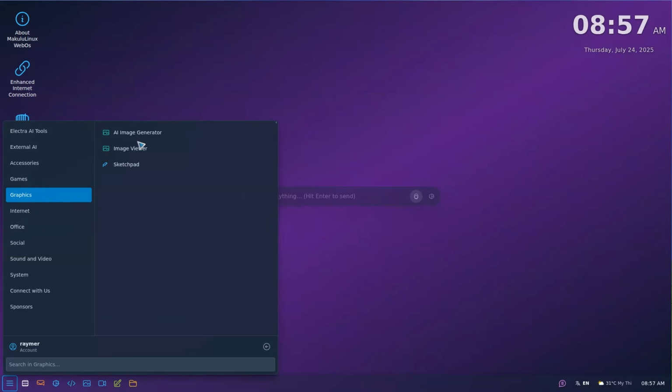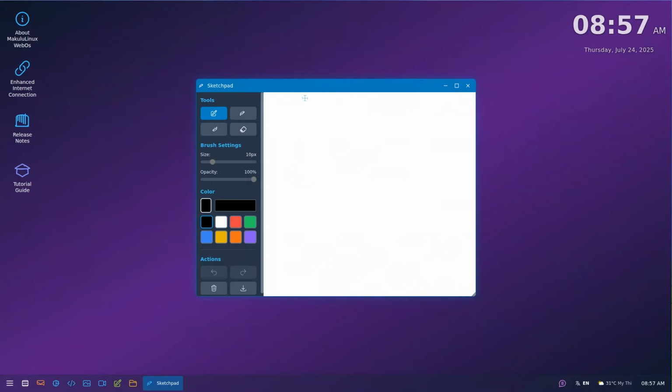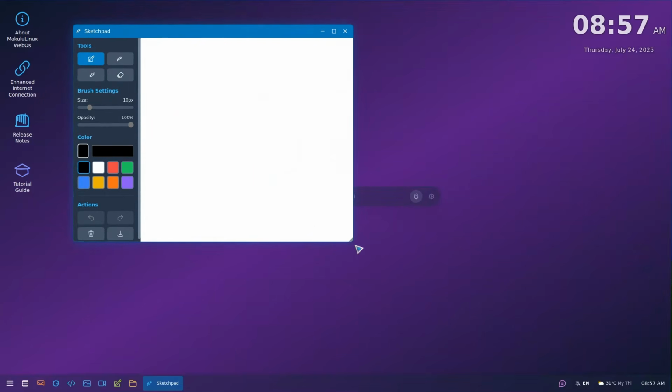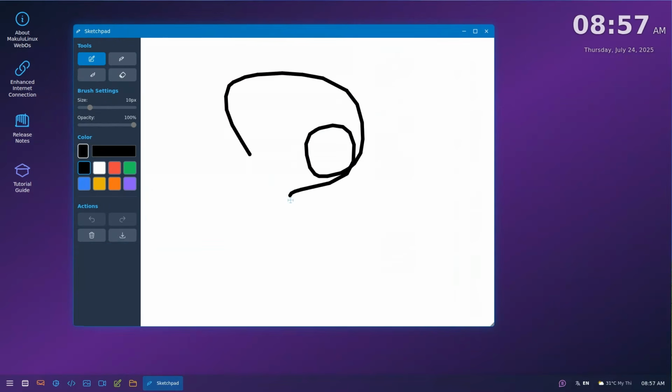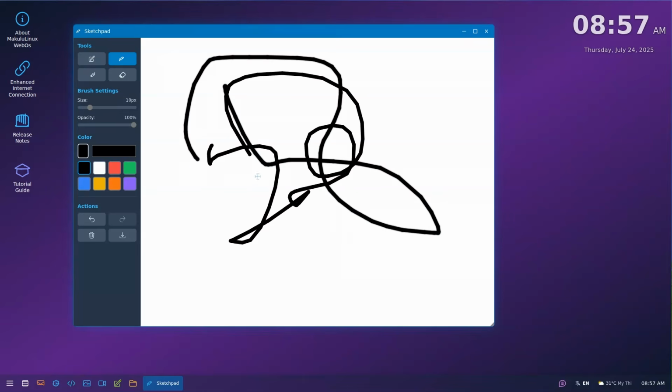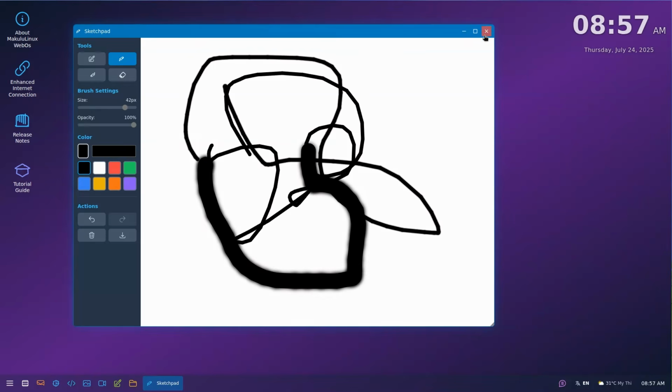Graphics, you got an image generator, image viewer, and a sketchpad. The sketchpad is like the GNOME Paint, I guess. Microsoft Paint, similar type of thing. So you can paint. There we go. You got a brush, a pen. You can set the size, opacity. So it's pretty cool.